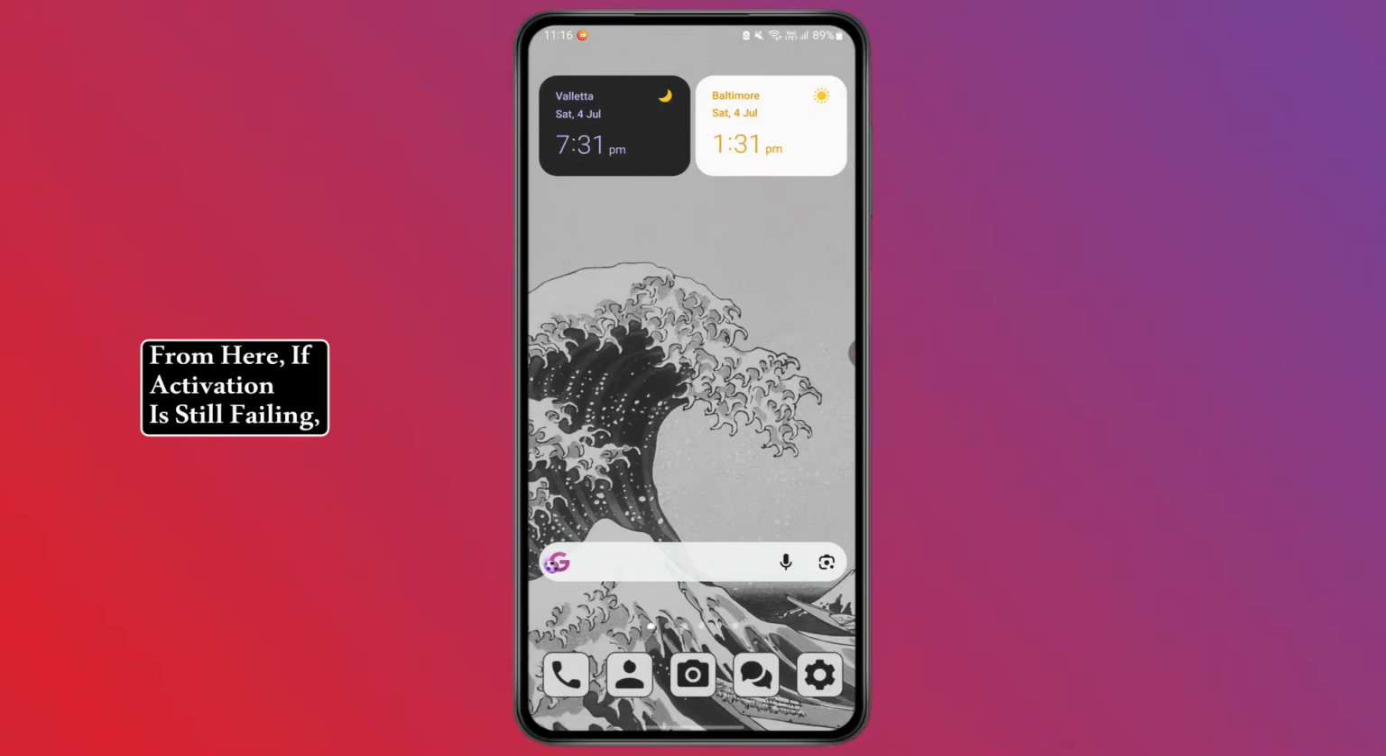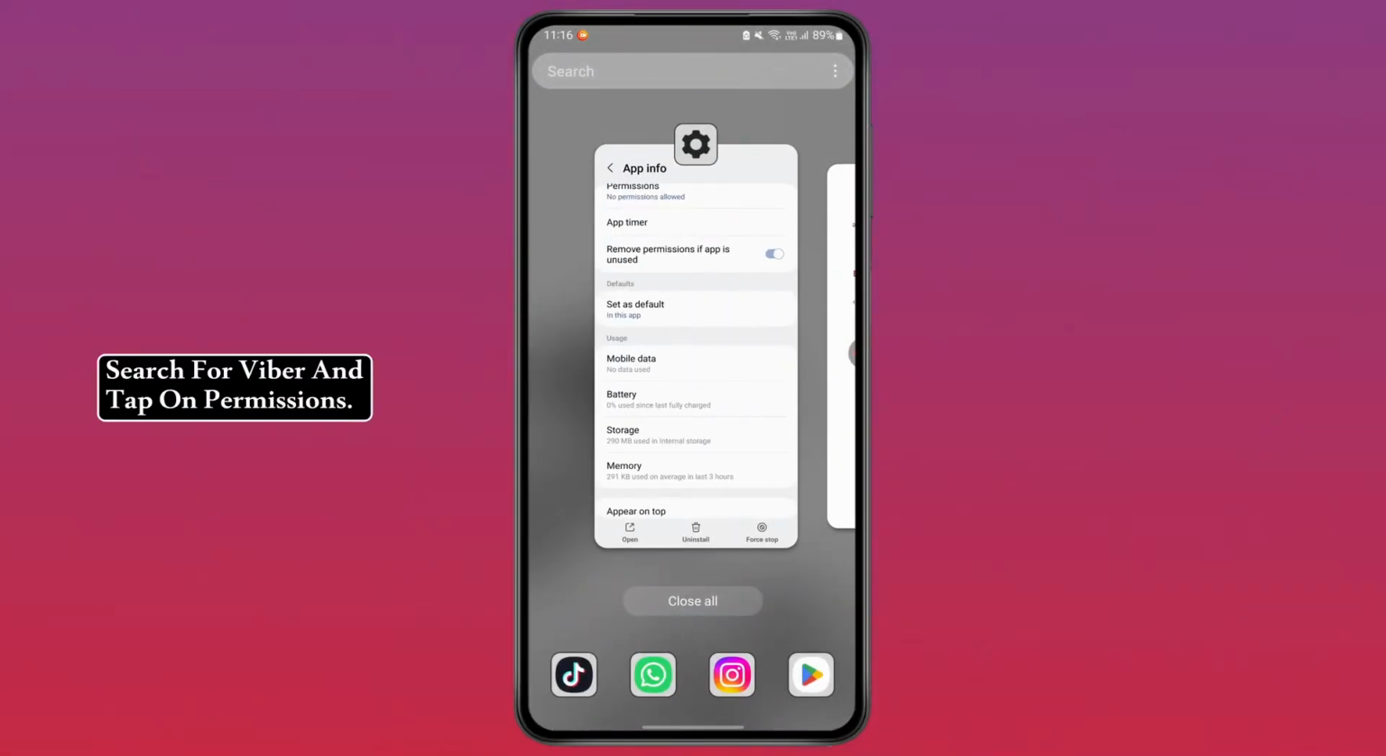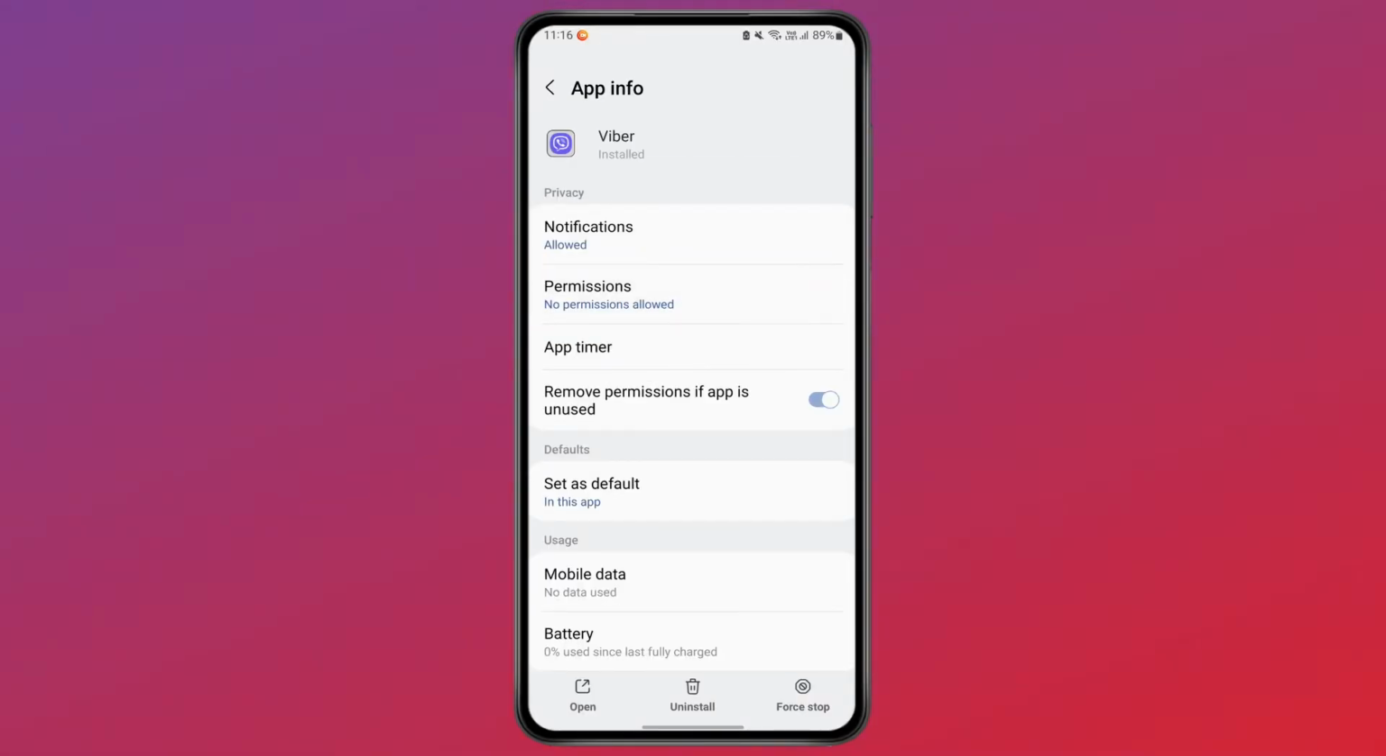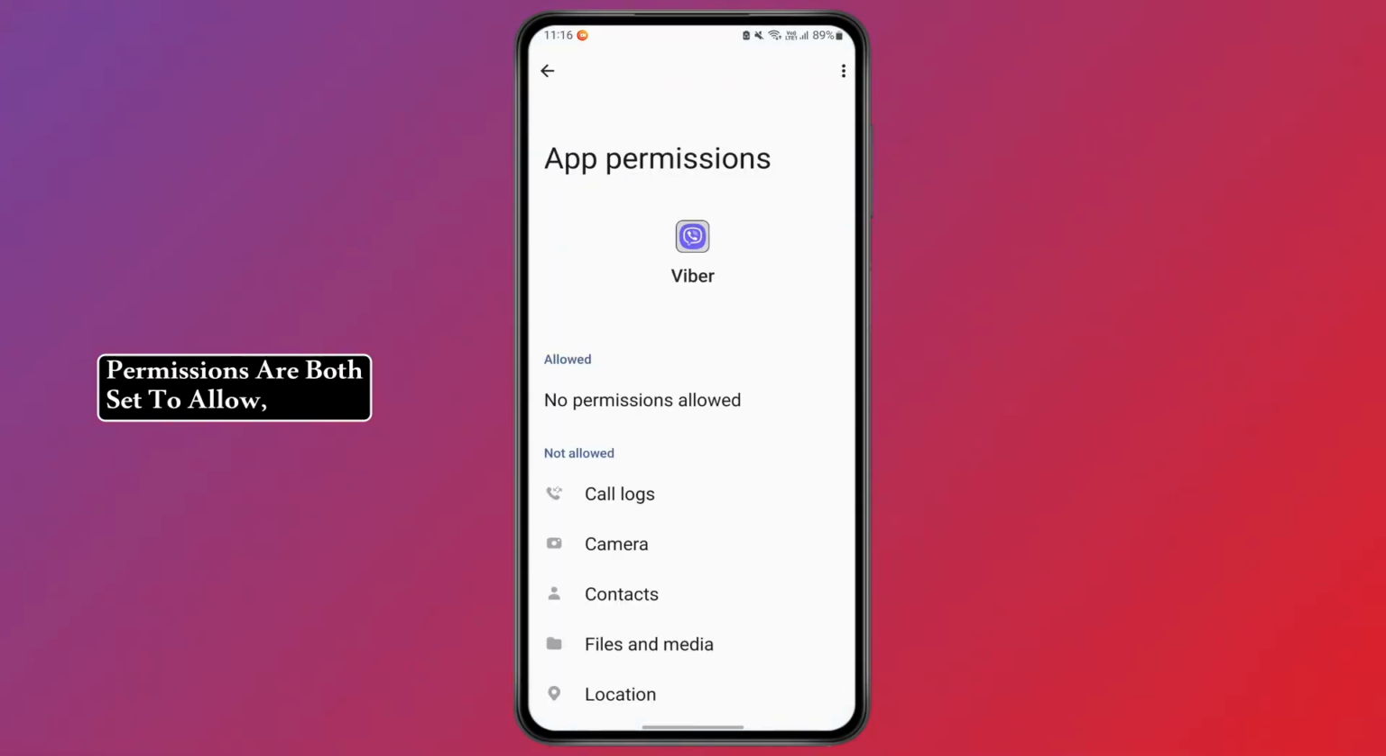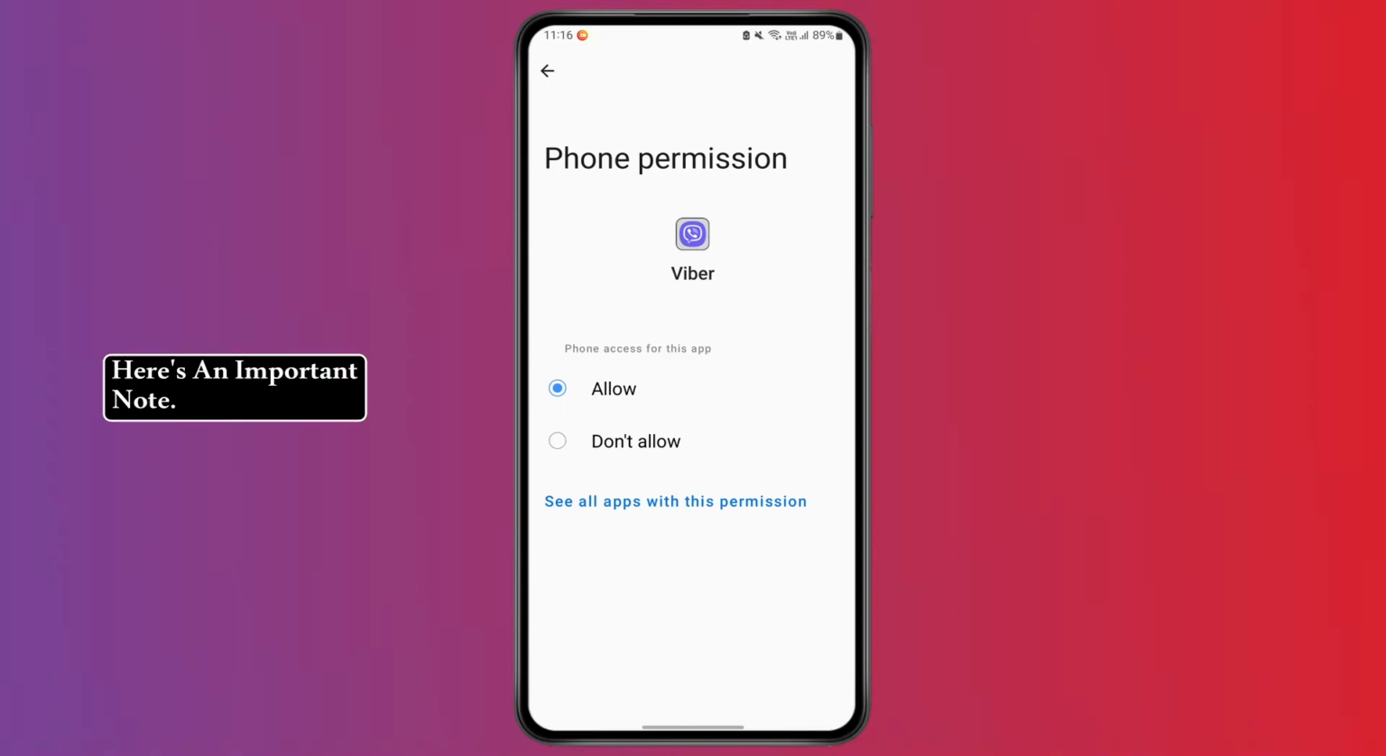From here, if activation is still failing, open your Android settings and tap on Apps. Let me show you. Search for Viber and tap on Permissions. Make sure phone and SMS permissions are both set to allow, so Viber can properly receive and verify your activation code. Here's an important note.